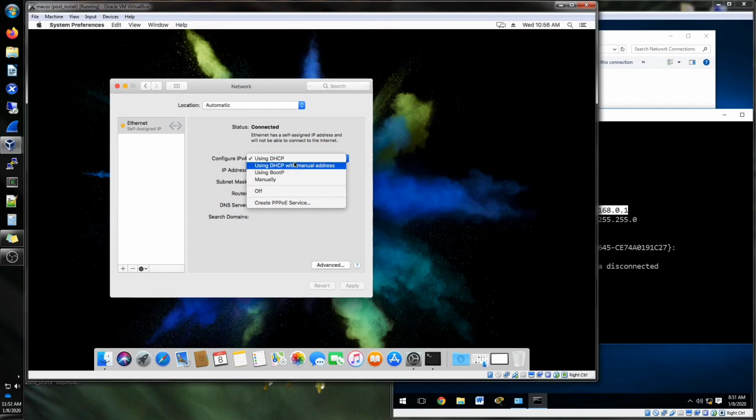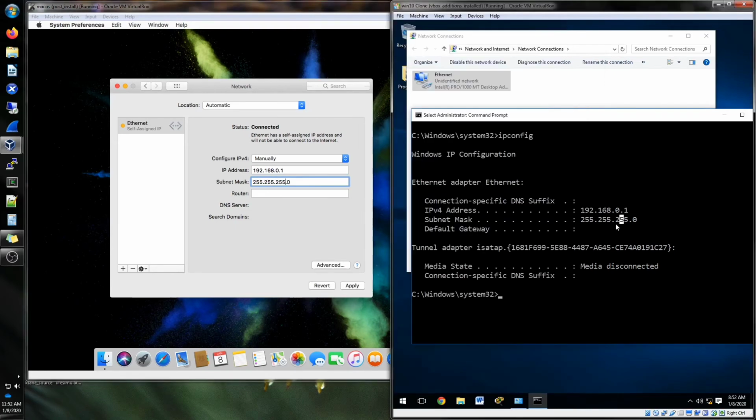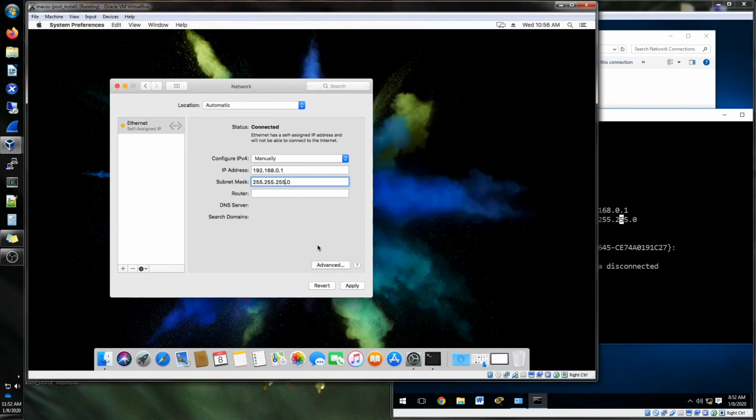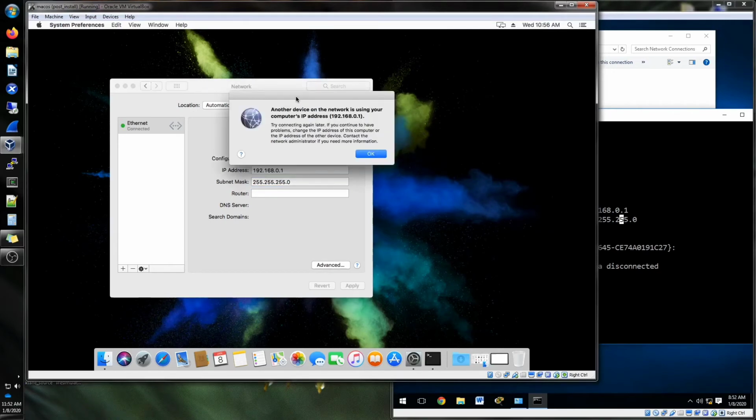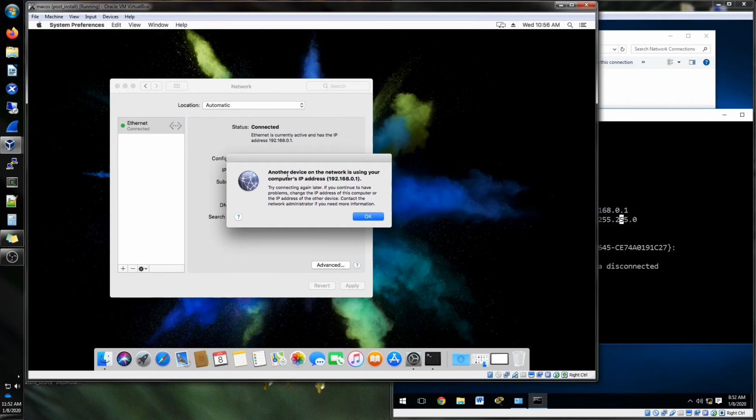But for now, let's go ahead and give it a manual IP address. That's the same as the first computer. And make sure the subnet mask is also the same. So now we hit apply. You can see here there's a message that pops up that says that another device in the network is already using that IP address.